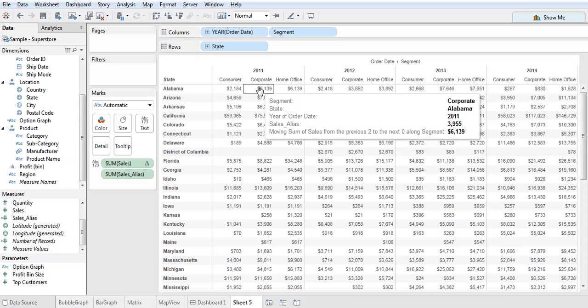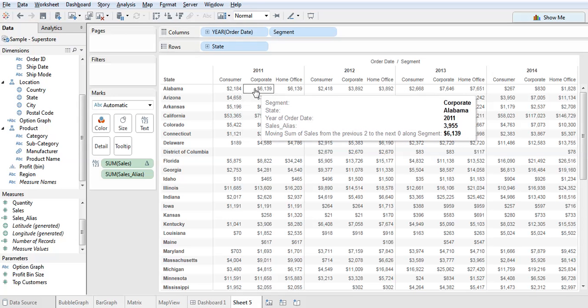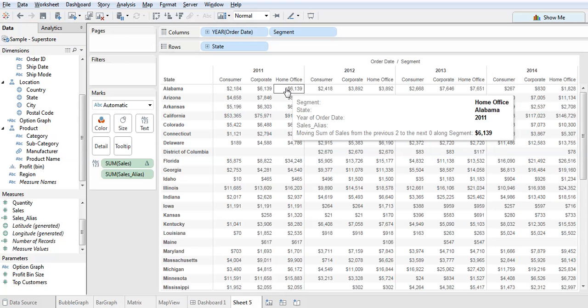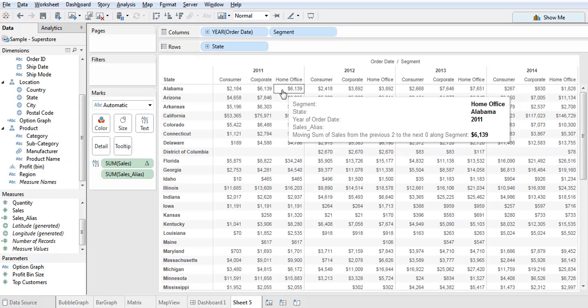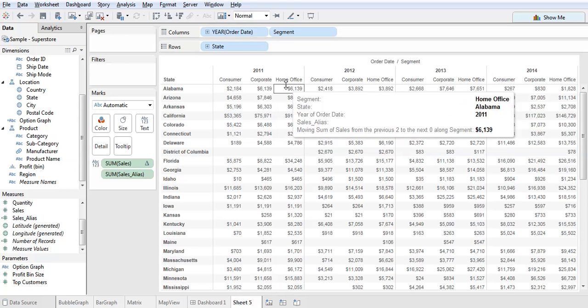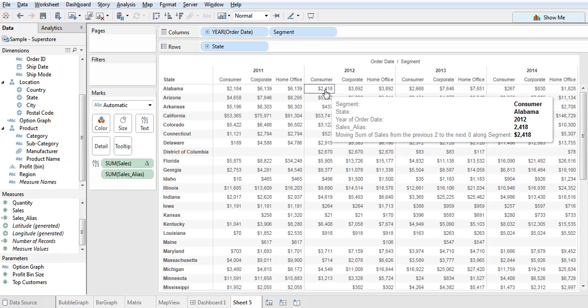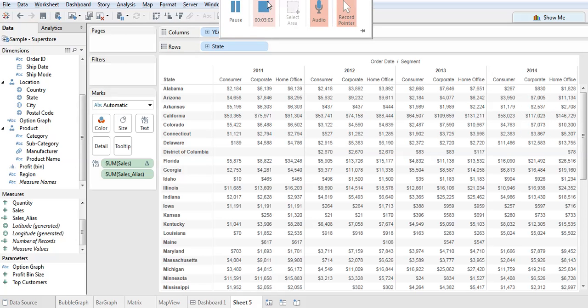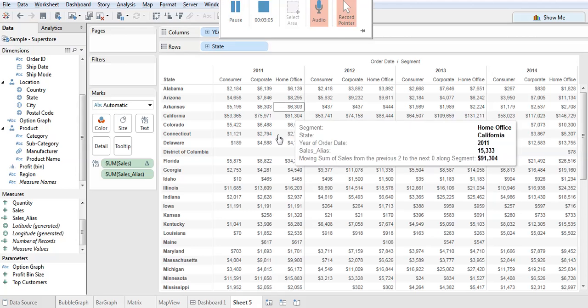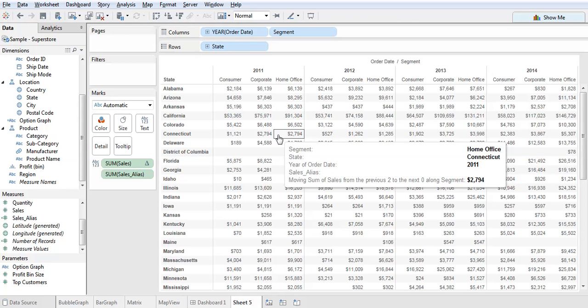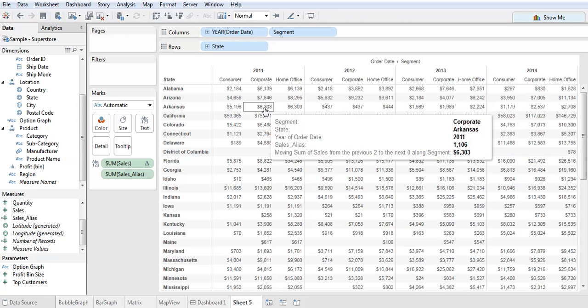If I check here, I see the sales is 2148 for consumer. For corporate, the value has been changed. It contains the consumer plus corporate value, so there is an addition of two values, and on home office it will be considering the consumer, corporate and home office values. So there are three values. Now in 2012 the value has been changed. This is the way we can change the calculation of level of detail.